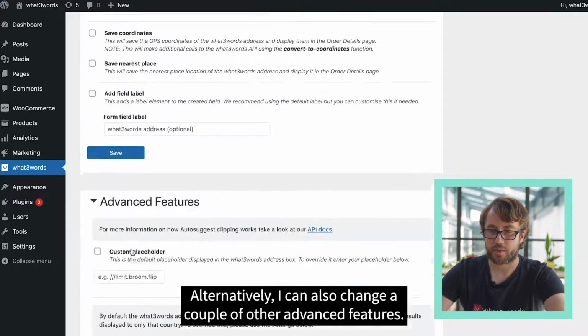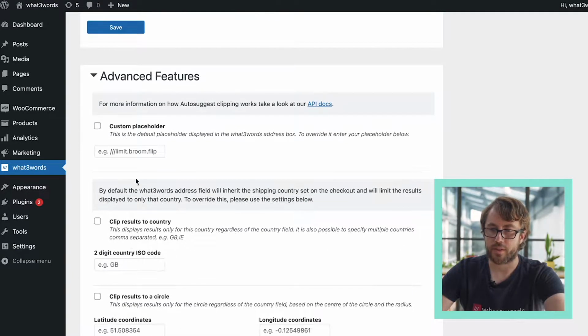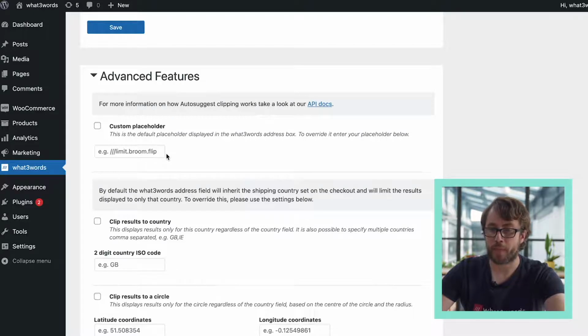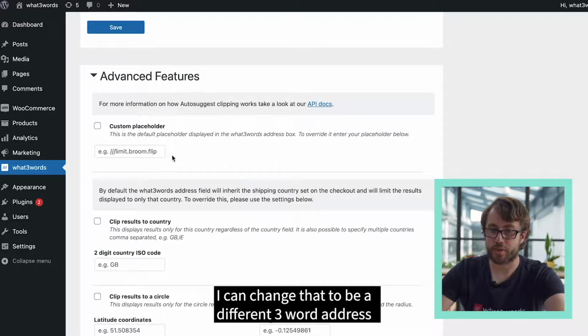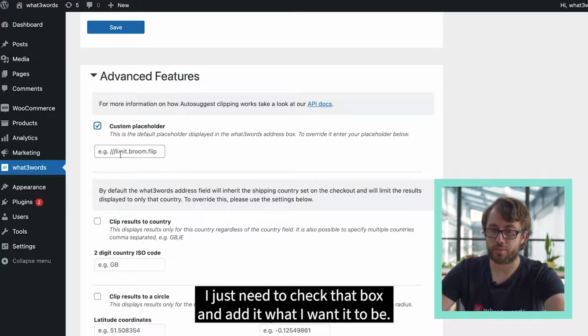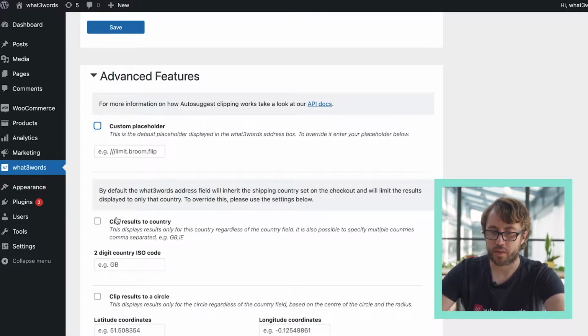Alternatively, I can also change a couple of other advanced features. So by default, the placeholder is limit broom flip. I can change that to be a different 3-word address, maybe in a different language or a different country if I wish. I just need to check that box and add in what I want it to be.